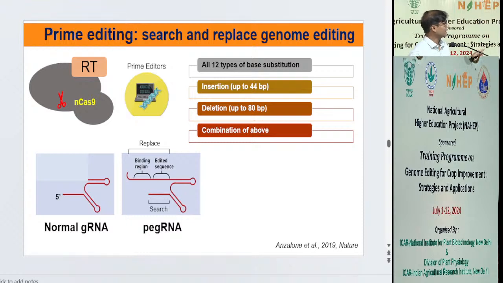What is it? The nCas9 is fused with a reverse transcriptase enzyme, not a deaminase. And another difference is here, this is a normal guide RNA, but this normal guide RNA is all true for base editing and canonical CRISPR-Cas9. For prime editing you need to use a modified guide RNA, that's called pegRNA, prime editing guide RNA, which has an extra sequence here. And this sequence is called the search sequence and the replace sequence.